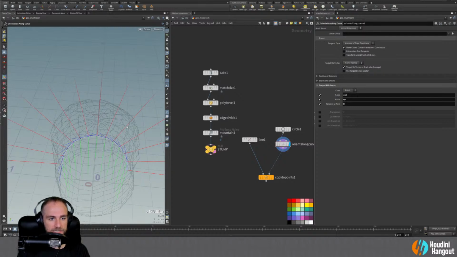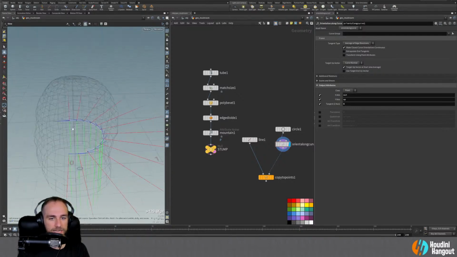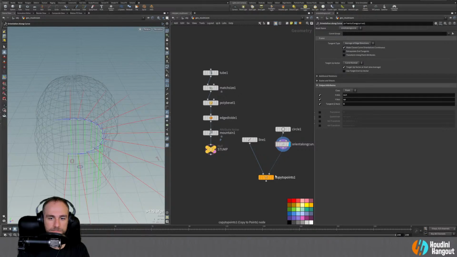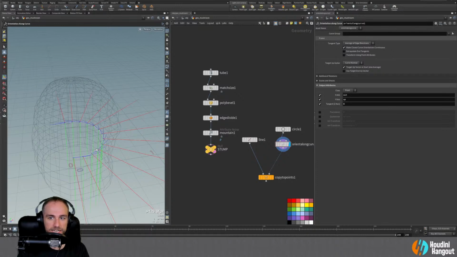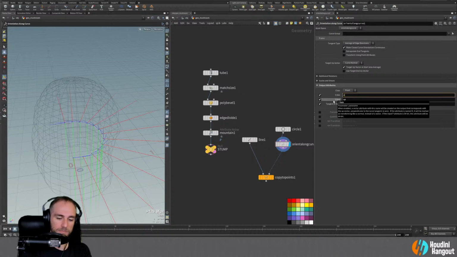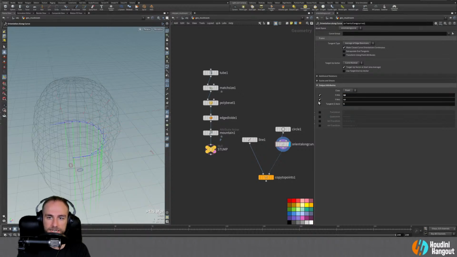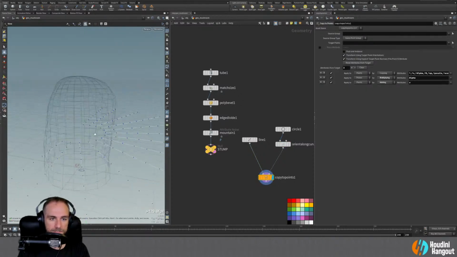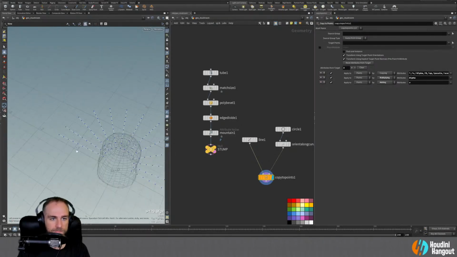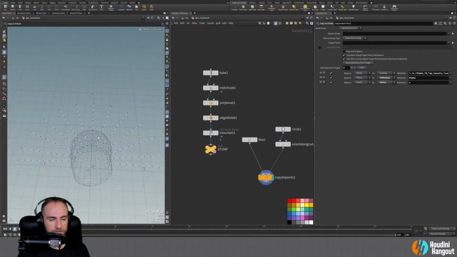So let's just change this a little bit. What we can have this do is use the up and the N to get our direction. So let's just change out to up. We can turn this one off and let's see what that does. Yep, that looks good. Kind of what we're hoping for. Great.